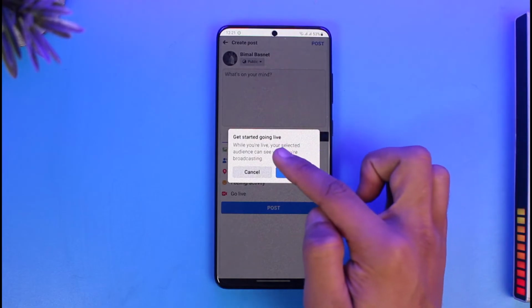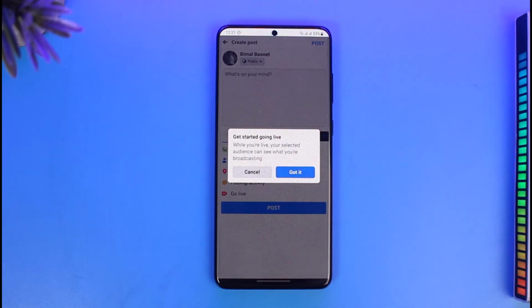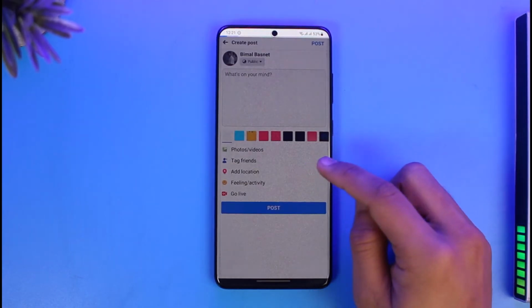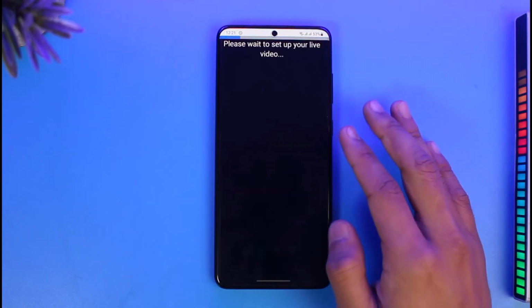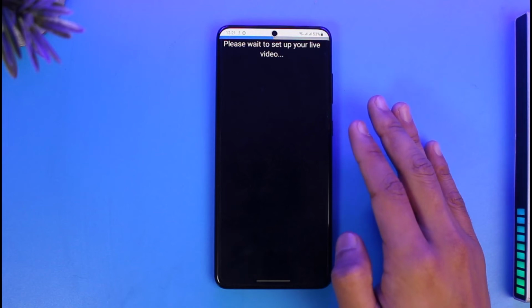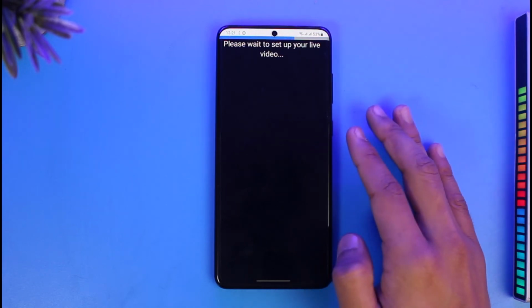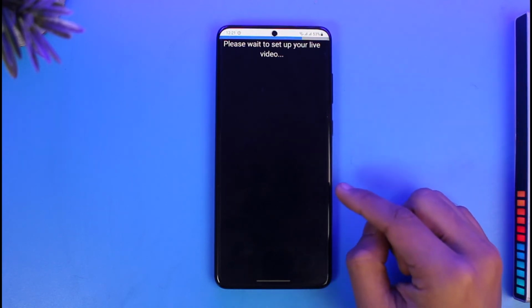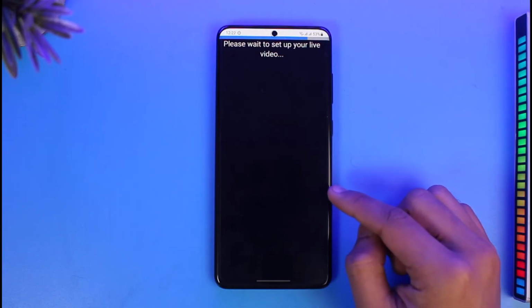Once you tap on it, it'll ask you to get started going live. It says while you're live, your selected audience can see what you're broadcasting. So just tap on the got it button, and then after this it is going to take some time to actually set up your live video, and then once you're done, you can basically begin your live video as well. This is how you can go live on Facebook Lite.